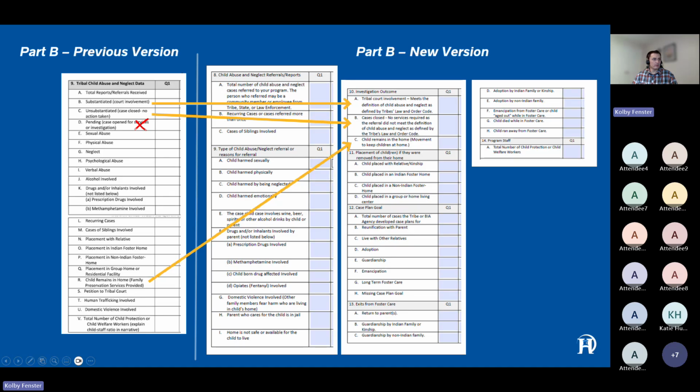And then lastly, question 11 talks about placement data. This is just like what we saw in the previous version. Again, just some of the definitions or labels have changed, but the main content of different placement types will be needed in the new version as well.